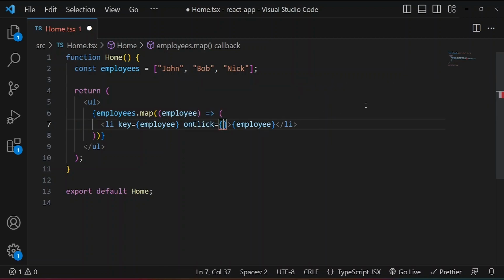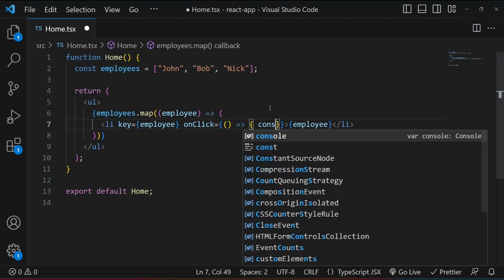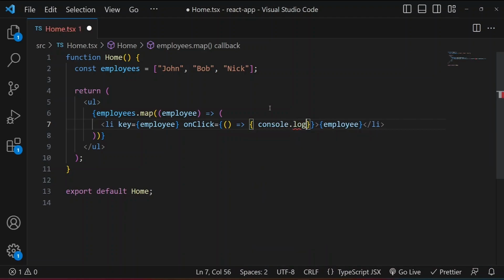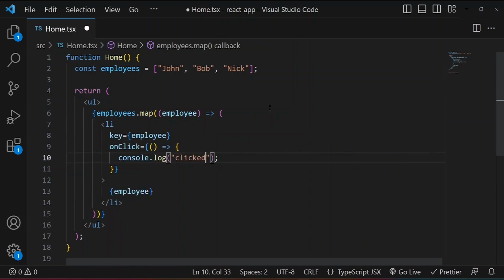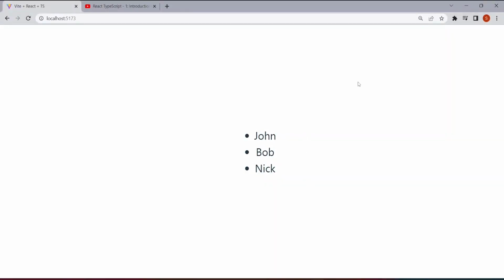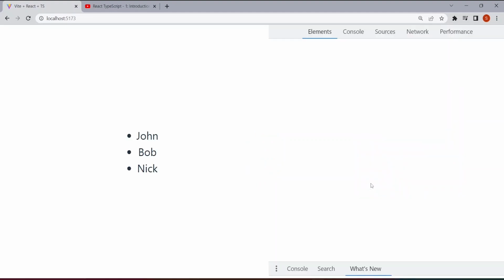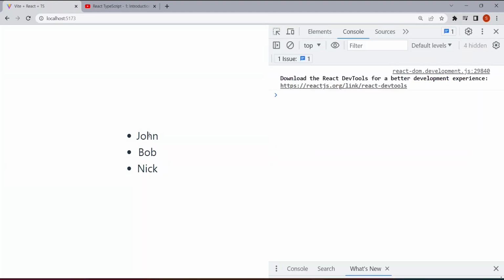So inside onClick, we can write an arrow function: first parentheses, then the arrow function, and then curly braces. So on clicking the employee, we can first write the console.log and just print here, clicked, and save the change. Jump to the browser and inspect the console. Let's click on names. The clicks are getting printed.